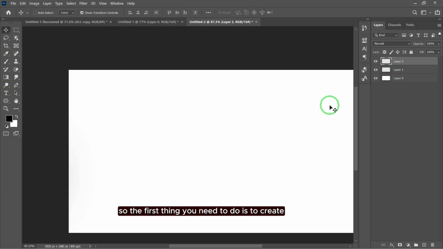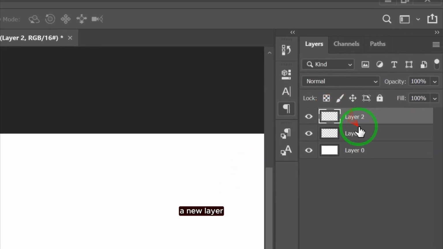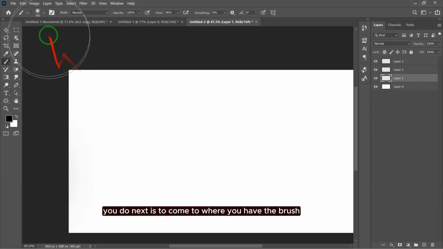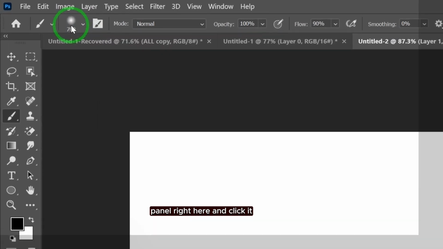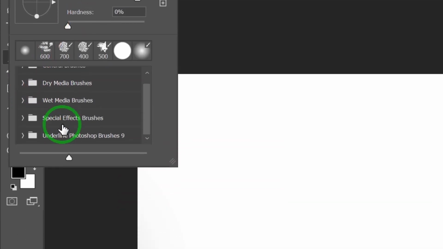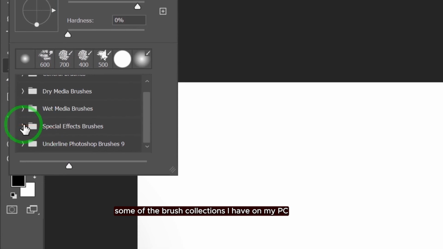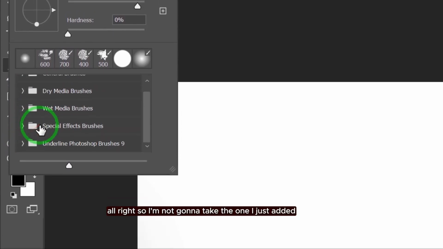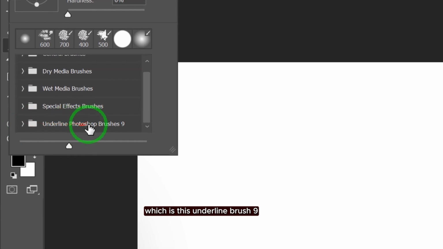Alright, so the first thing you need to do is to create a new layer. So next up, you press the letter B on the keyboard. So what you do next is to come to where you have the brush panel right here. You click it and then you select any of the exact folders. So these are some of the brush collections I have on my PC. Alright, so I'm just going to take the one I just added, which is this underline brush 9.